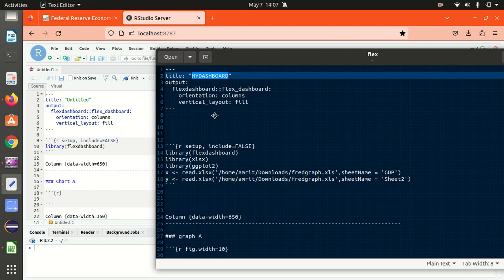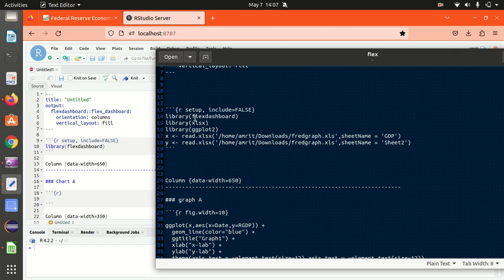Okay. Followed by, we need to load some libraries. I've already told you that flexdashboard is the one library. We'll also be requiring xls and ggplot too. Here we are reading two files. One is from this sheet name, which is GDP, and the other is sheet name equal to sheet 2. Actually, the sheet name is a parameter defined under the read.xls package, and we can specify from which sheet we need to read the data.